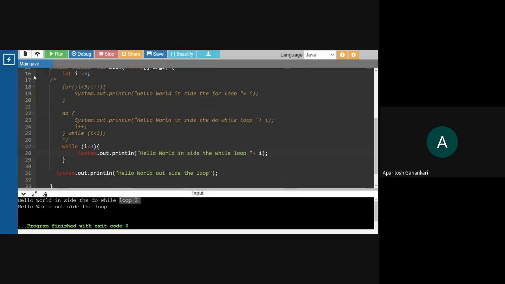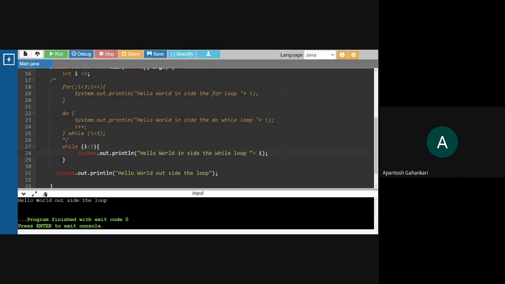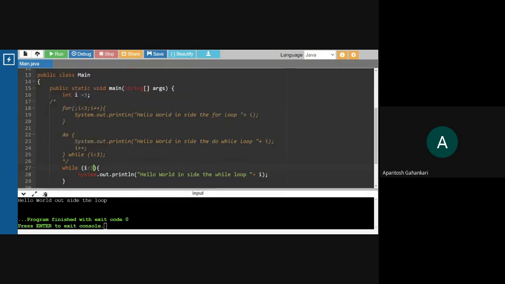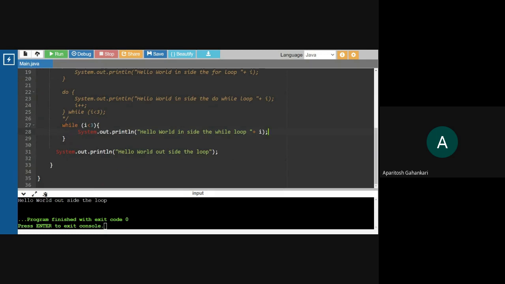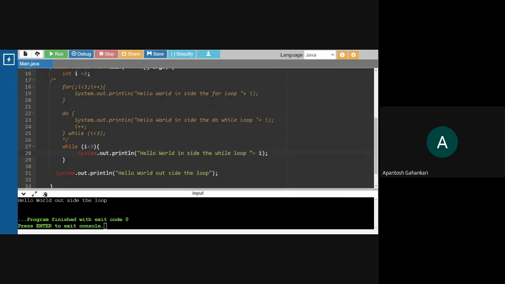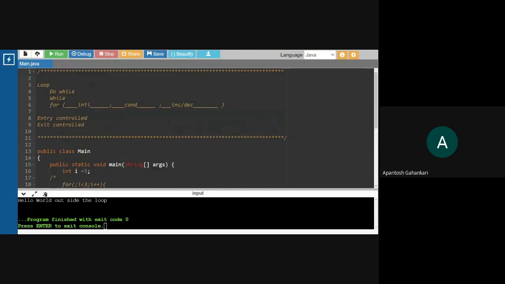Here again it is the control that is getting checked at the time of entry only. Okay, so the condition is false. Why? Because I have initialized I with 3. At the same point of time the condition is false, so this statement will never get executed. So the for loop and the while loop are the entry control loop, while do while is an exit control loop. Okay, this is clear to everyone.